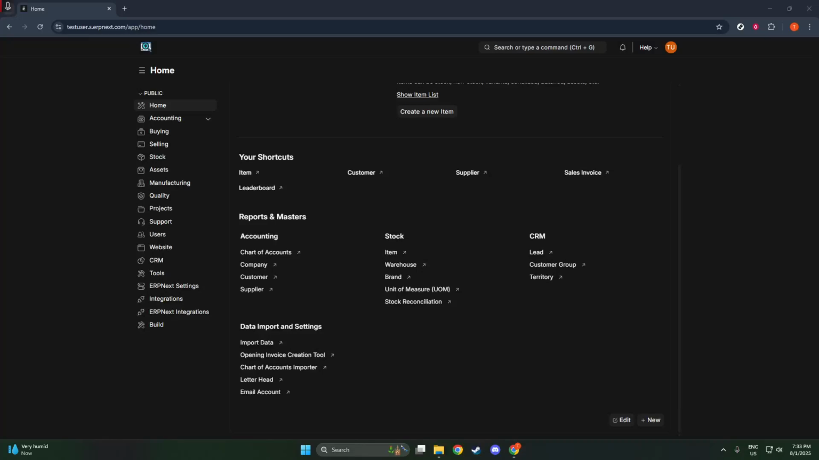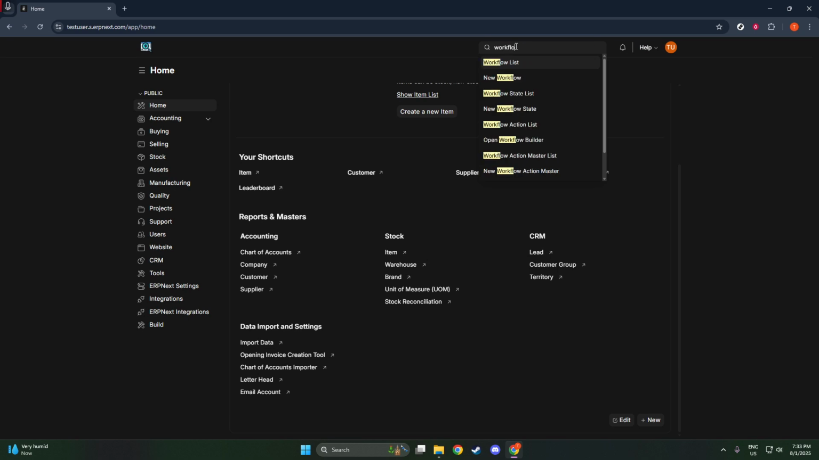In today's video, I'm going to teach you how to create a workflow in ERPNext, a process that helps streamline tasks by setting up a sequence of steps for various business transactions.